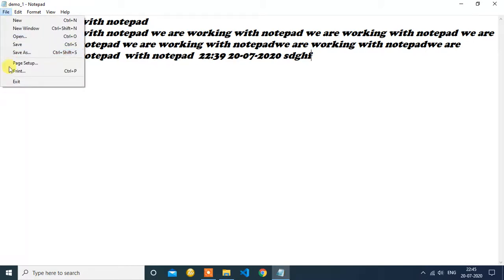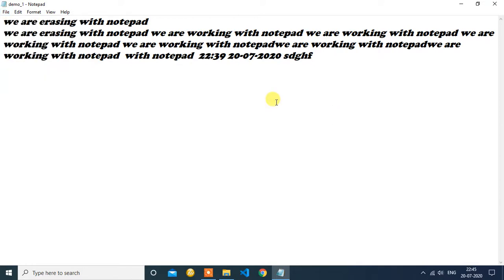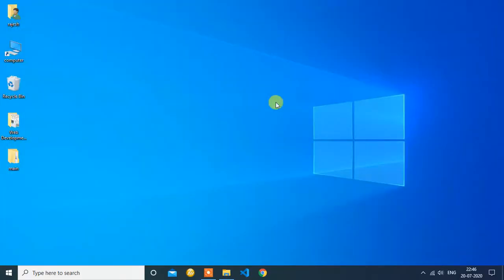In file option, we have this exit option. You can click here, we will be exited. But there is one more key combination to close any window you want. The key combination is, sorry, it is Alt plus F4. As you can see, our window is now closed.